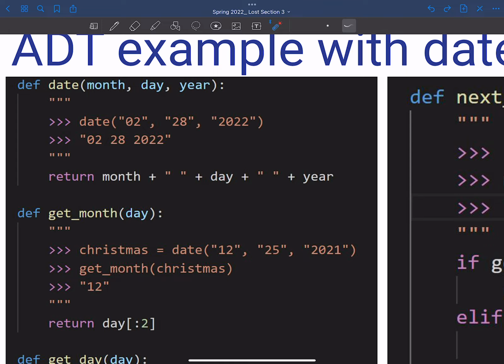It's like building the ADT date. Exactly. It is creating our date ADT. And we can see the code. So we know that the way they're implementing it is just a string. In this case, month, date, and year are all passed in as strings. You can see that in the doctest. And what they're doing is they're just smashing them together with a space in between. And you could see that if you printed it out.